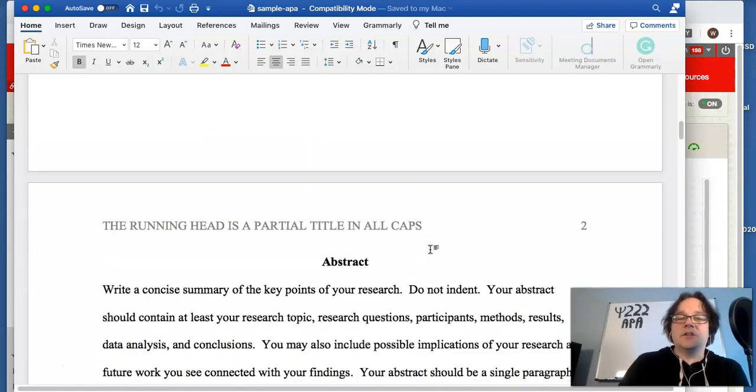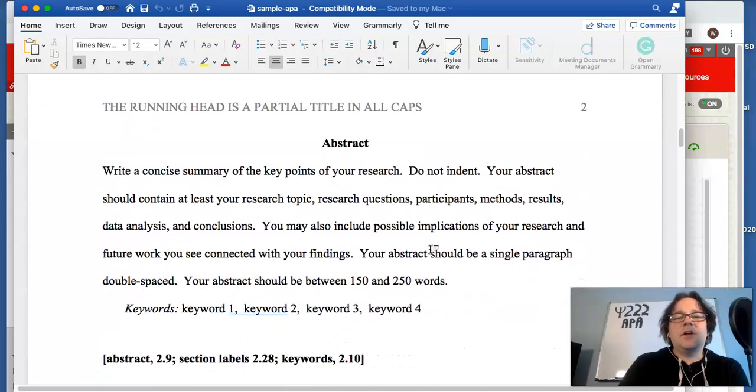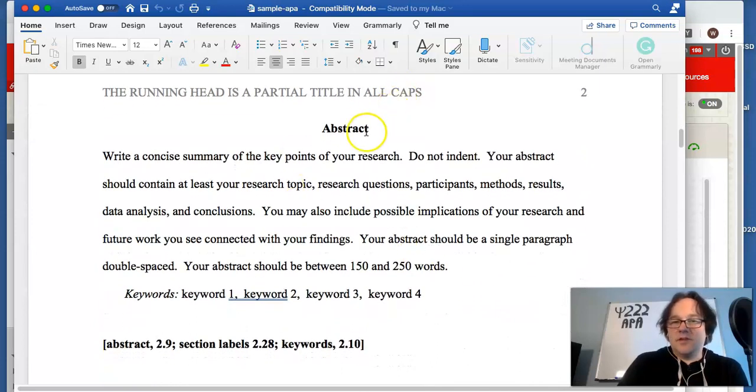So moving on to the abstract, we see the abstract gets its own page. It has a title that's centered and boldfaced, and it says here to write a concise summary of the key points of your research. You do not indent.